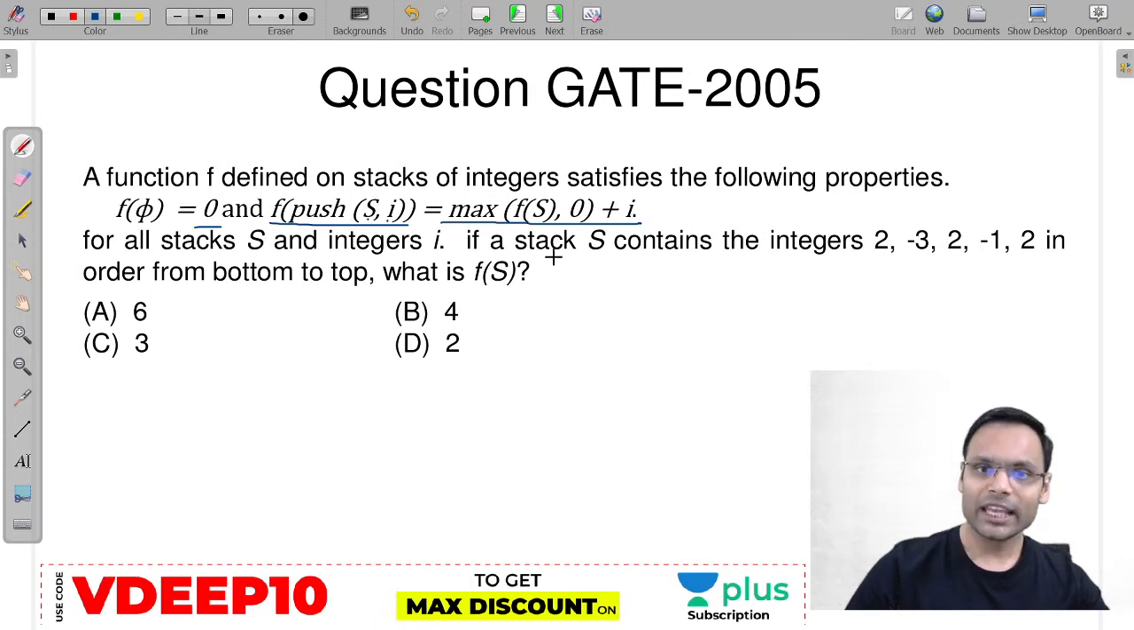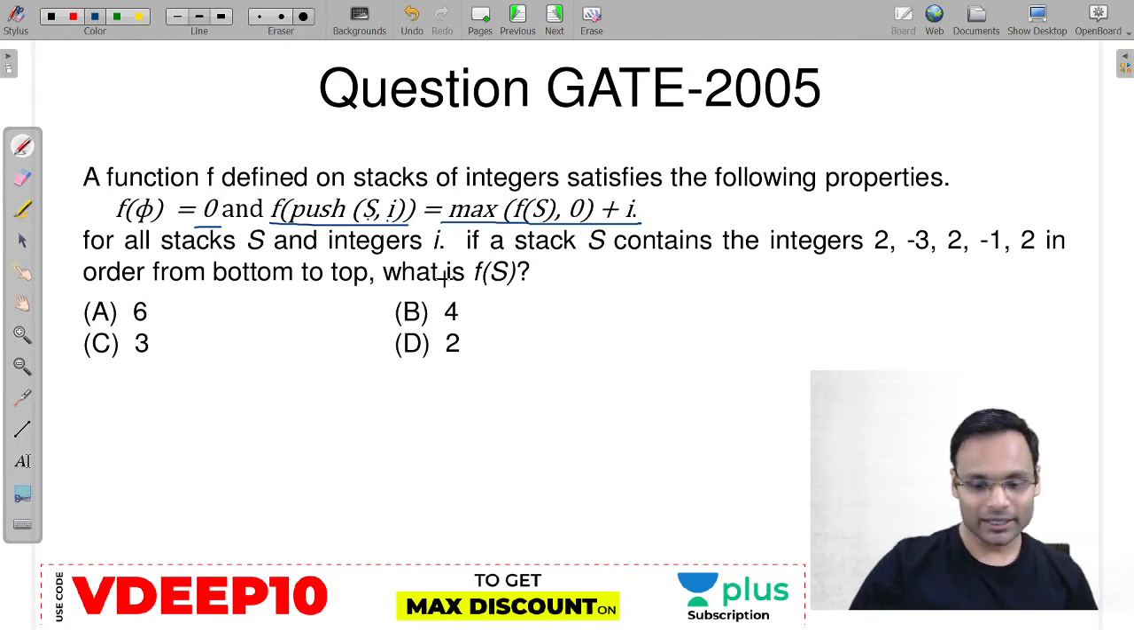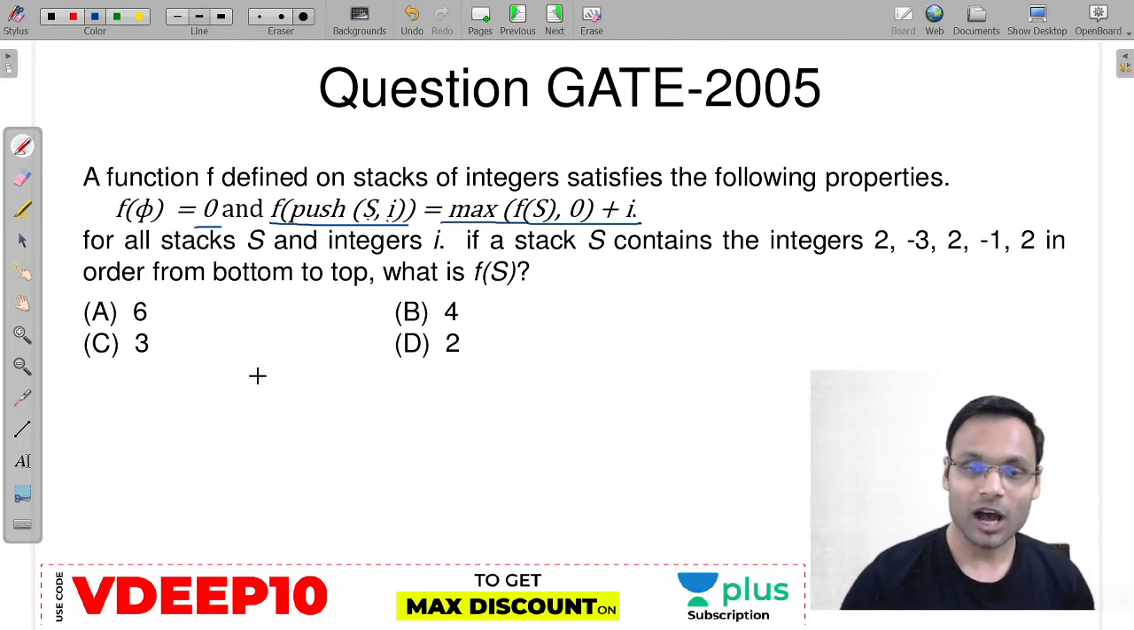If a stack S contains integers 2, -3, 2, -1 and 2 in the order from bottom to top, that is, 2 came first, then -3, then 2, then -1, then 2, then what is the value of f of S? Let's first solve the question. After that I will explain a few more things. How to solve that particular question? First of all, what is the initial value of f of S given?